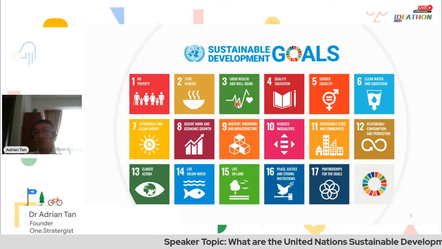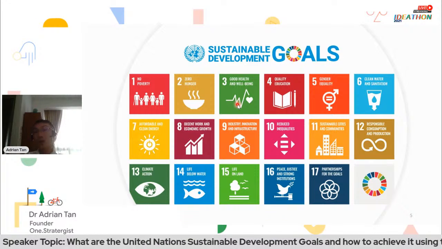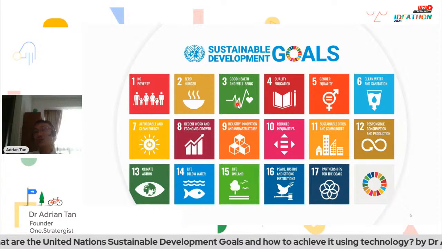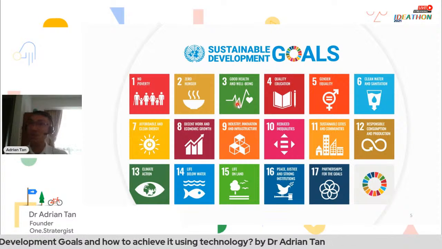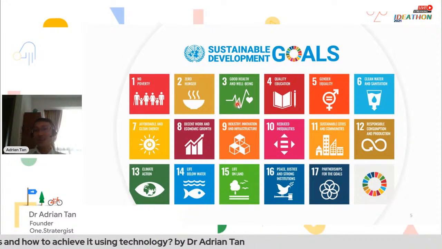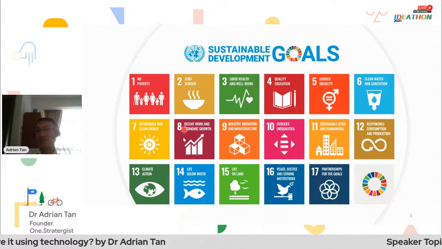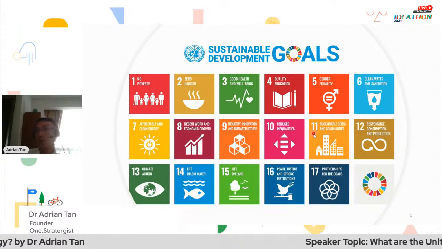So now that we have a good glance at what these 17 goals are, I'll have a deeper explanation of what these goals are, because you definitely need to know these goals. This is a boot camp and you need to know what these goals are so that you can use technology and develop some innovative technology using Google platforms to come up with something that can help achieve one of these goals for the world around you.